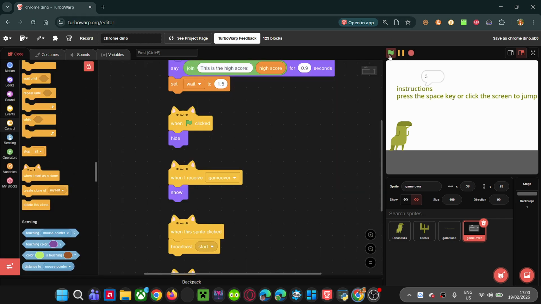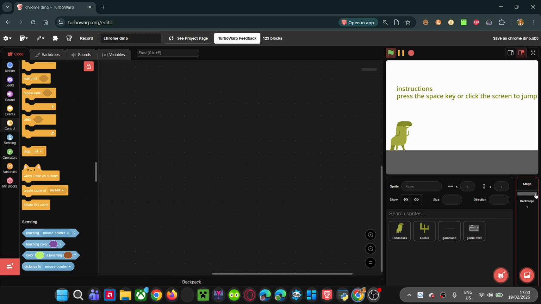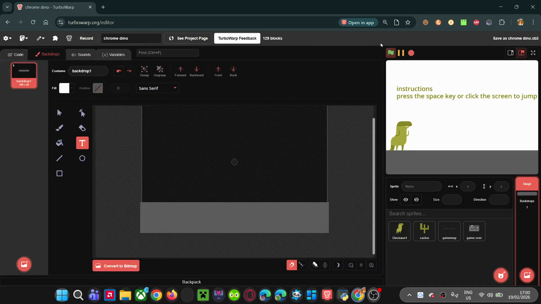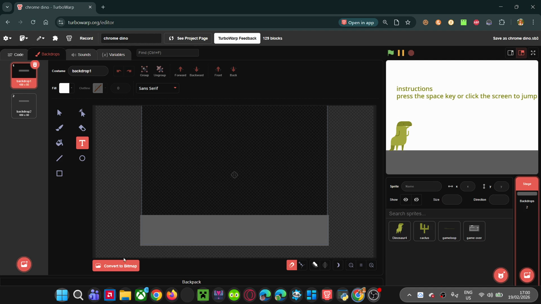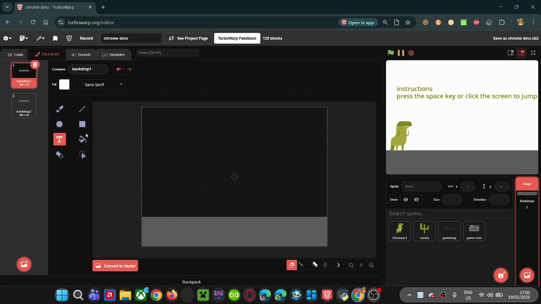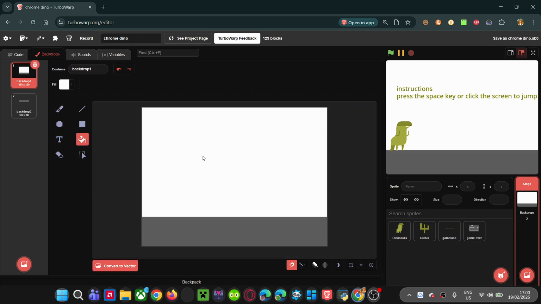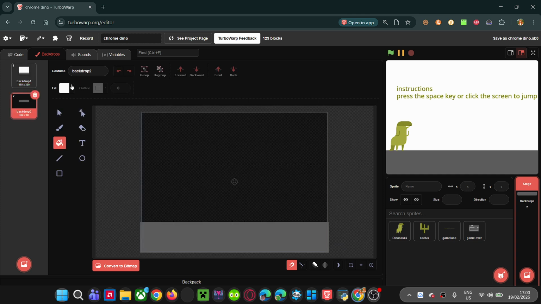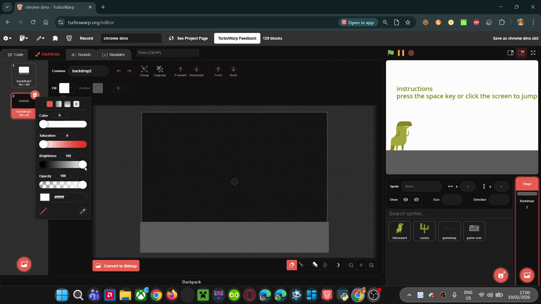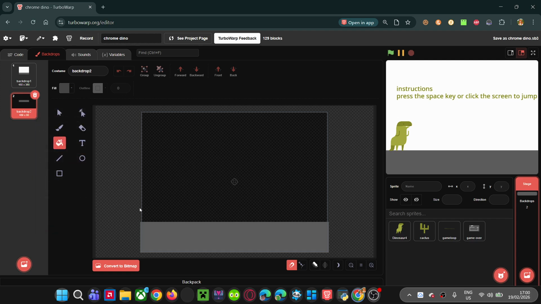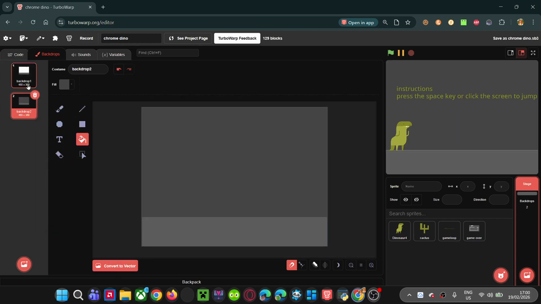And wow. Now our Chrome Dino game is working well. So we can have backdrop themes. First, duplicate the backdrop 1 to make backdrop 2. Now go to bitmap and get this tool. Set this to white. Now, over here, set this to black. Hit this dark color. So make sure you're in bitmap.